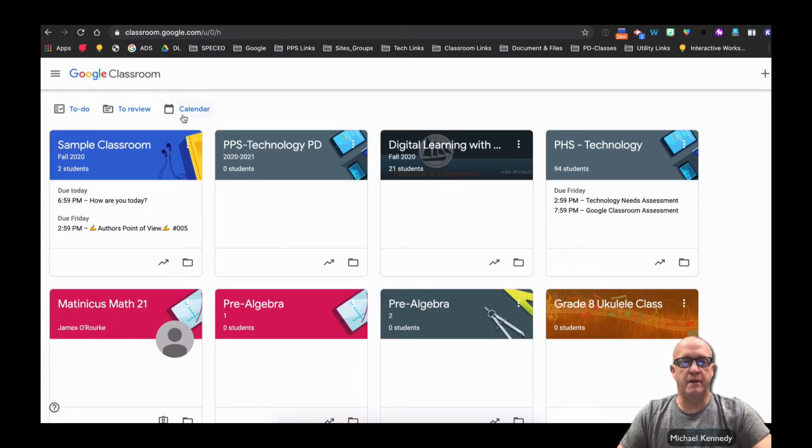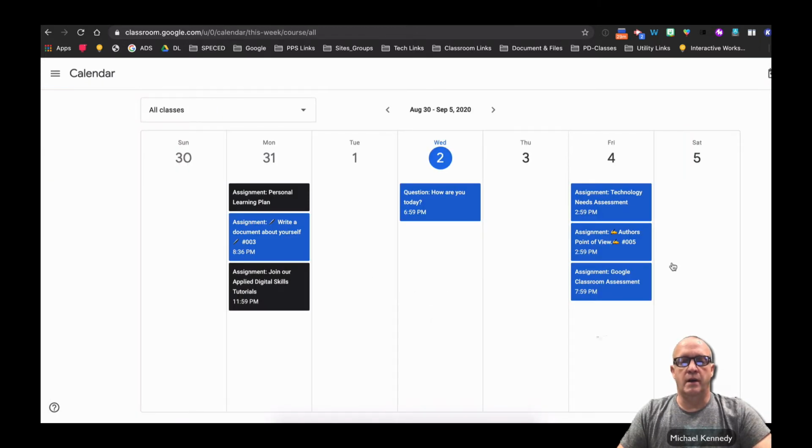Also on this page, we have a calendar, and this is a calendar of all the work and all the classes that's due. So if you were teaching 3 different sections of a class, you can see all the assignments and when they're due. Sometimes it's helpful to see, wow, I got a lot of grading coming up on Friday. Maybe I'll move that test or that quiz or assignment till next week.